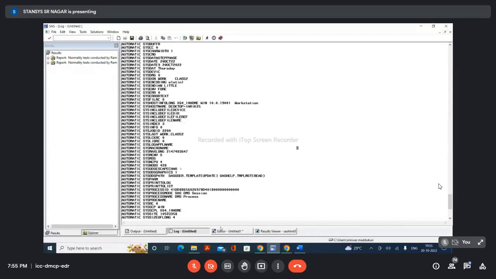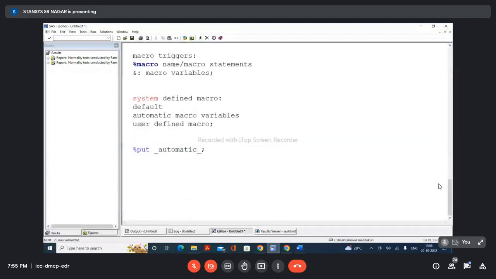That's right. In future, when we create our own user-defined macro variables, we never start them with sys, because SAS has taken this prefix for developmental purposes. So you should not create a user-defined macro variable with the prefix sys.